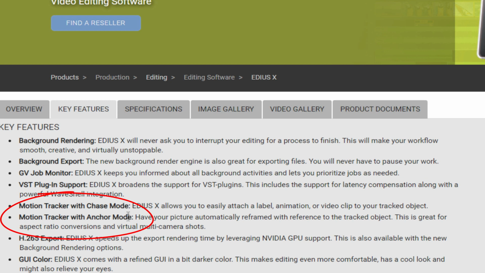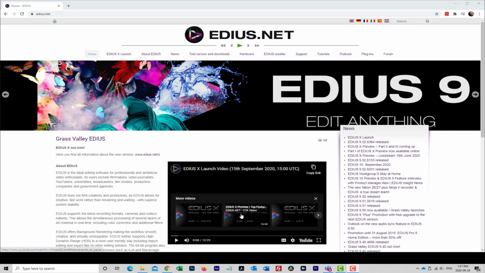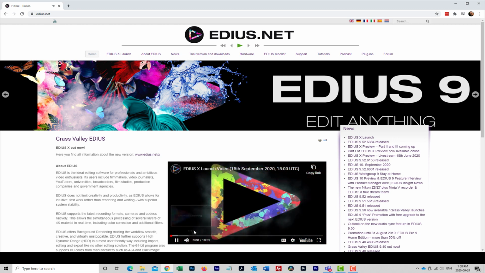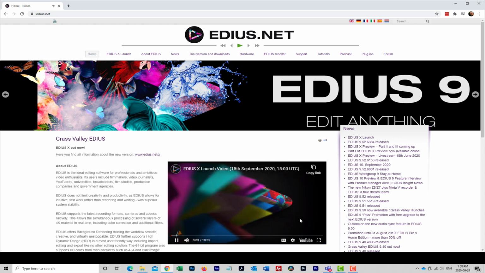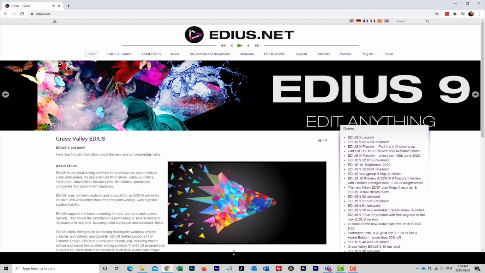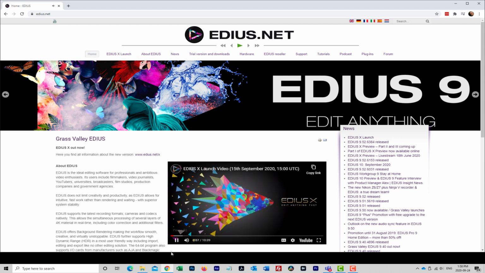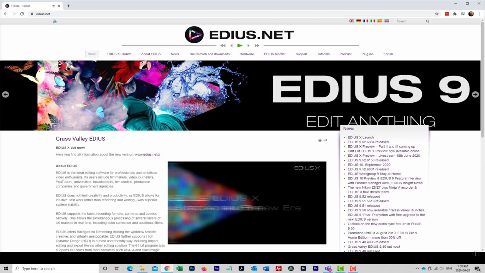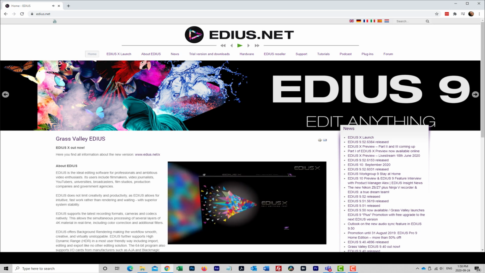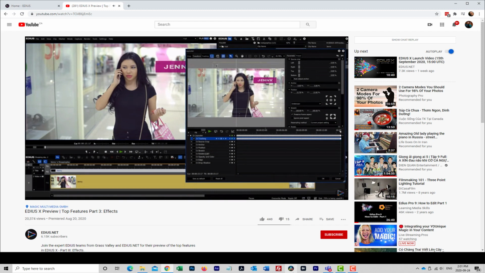Motion tracker with chase mode and motion tracker with anchor mode. If you have had the chance to take a look at some of the preview videos that were showing this summer before Edius 10 was released from edius.net, you'll have an idea of what we're talking about there. If you haven't had a chance to see those, it's worth taking a look at. It gives you an idea of some of the new features of Edius 10 in a video format, and especially how these motion trackers are working.